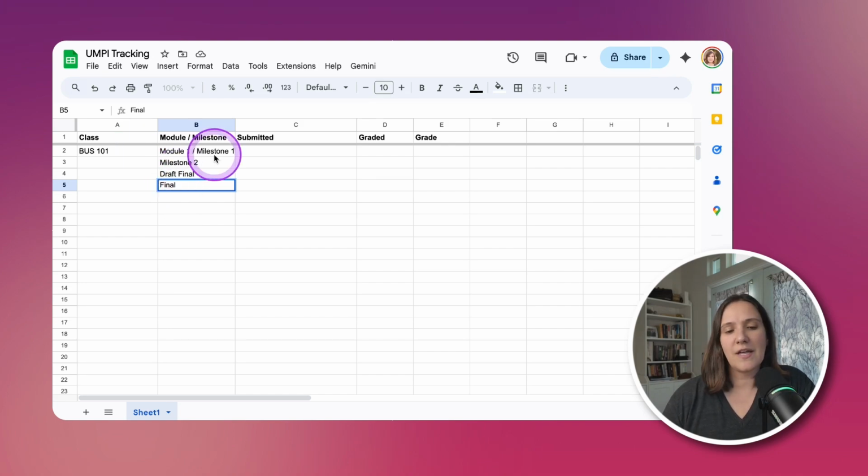So now this class would be short. It only has 2 milestones, a draft final and a final, but sometimes they're longer. 4, 5 is about average. I just did a class that has 6, so it varies.